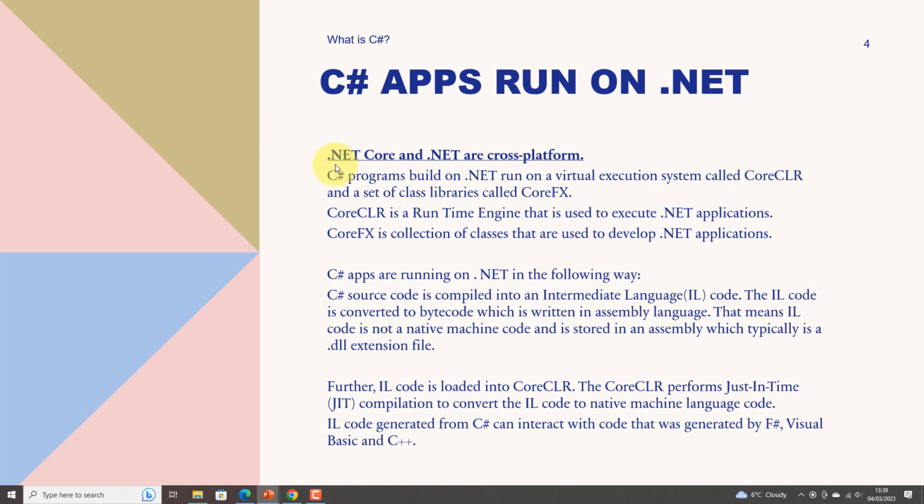Now this is very important. .NET Core and .NET are cross-platform. All my lectures and the examples that are part of this C# course, from beginner to advanced, will be done using .NET, .NET 6 and .NET 7.